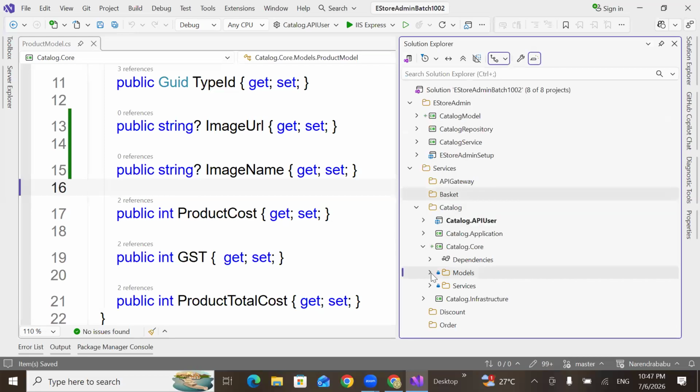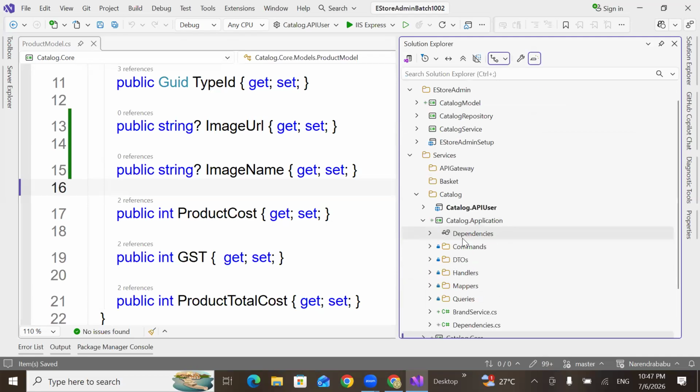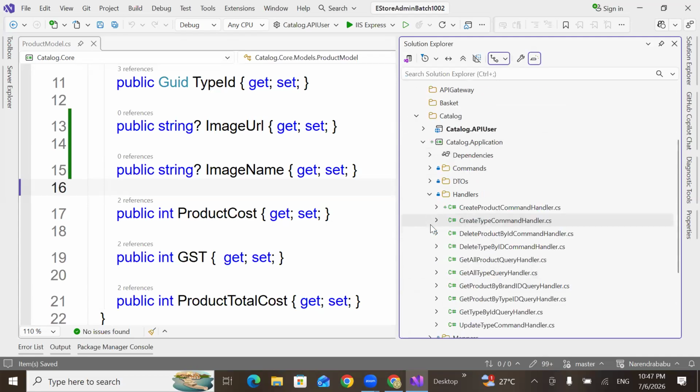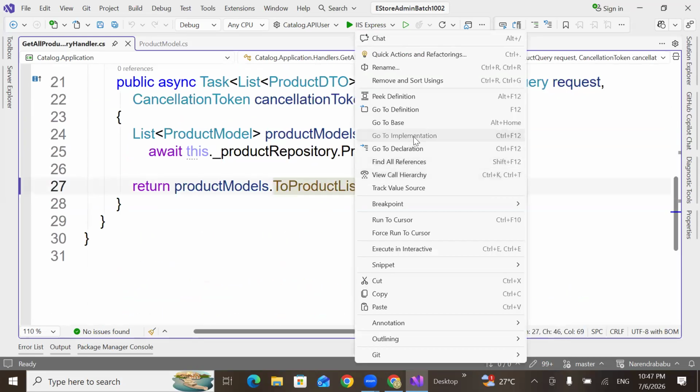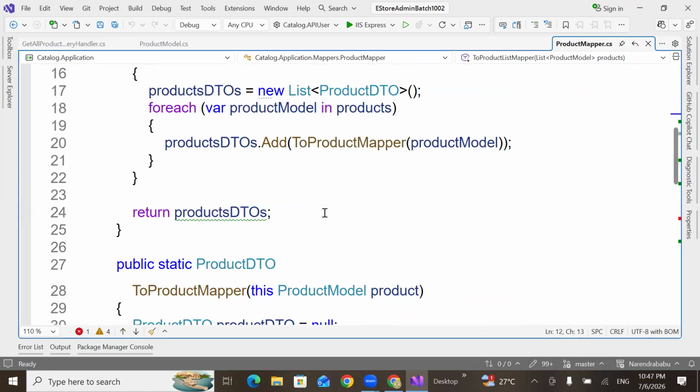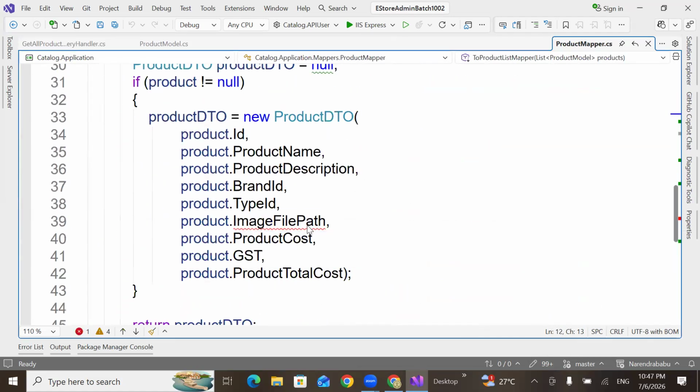Now go here. Let's go back to your services, not services, brand services, not required. In the application, go to handler. You see, the get all product query. Here, in the mapper, you need to properly map the data. You see, image file path is having a problem. Yes or no?